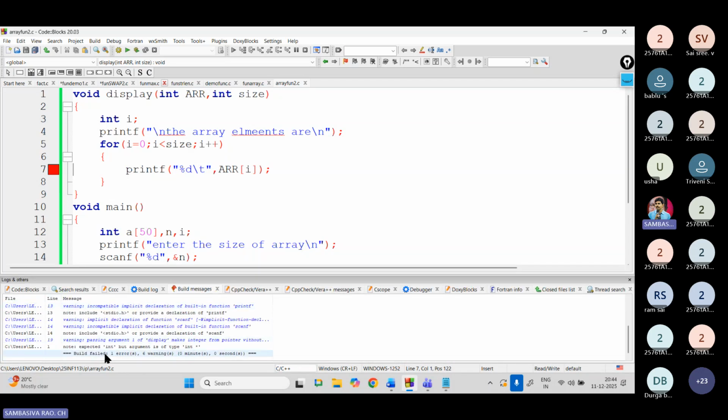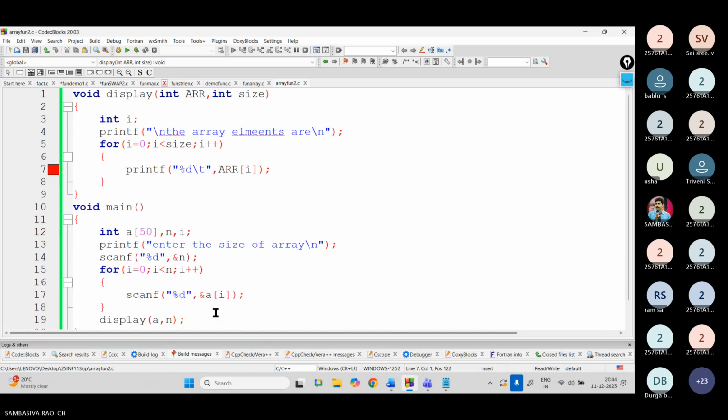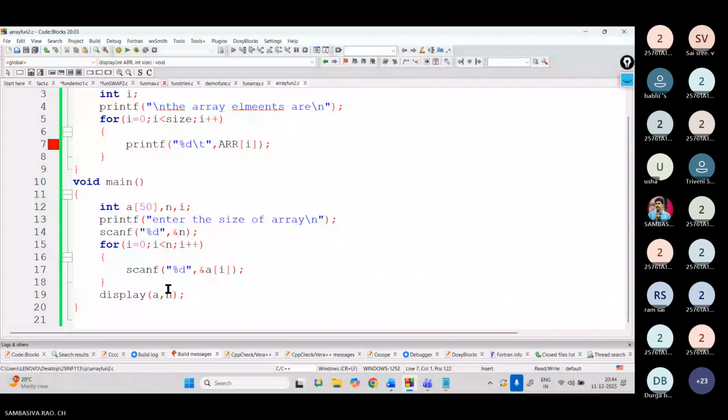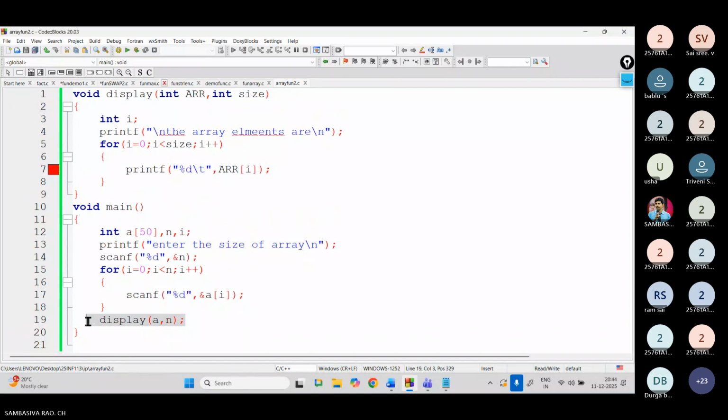This is the error report. Now check here. You can see we have one error. Can anyone tell me that error? How many arguments are we passing here? In the display function, how many arguments are we passing? 2 arguments. What are the arguments? A and N. A stands for array.